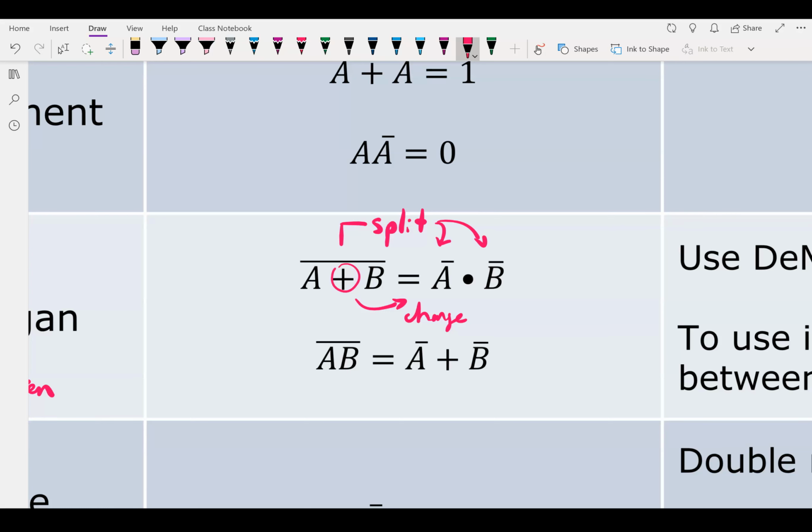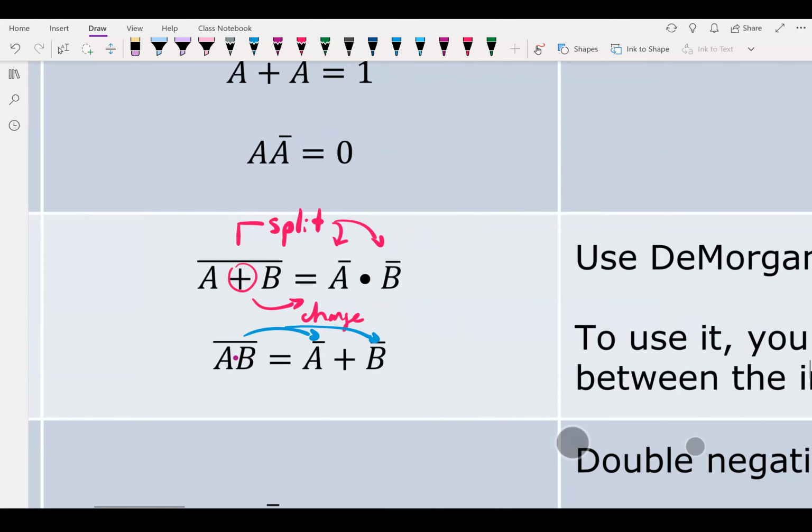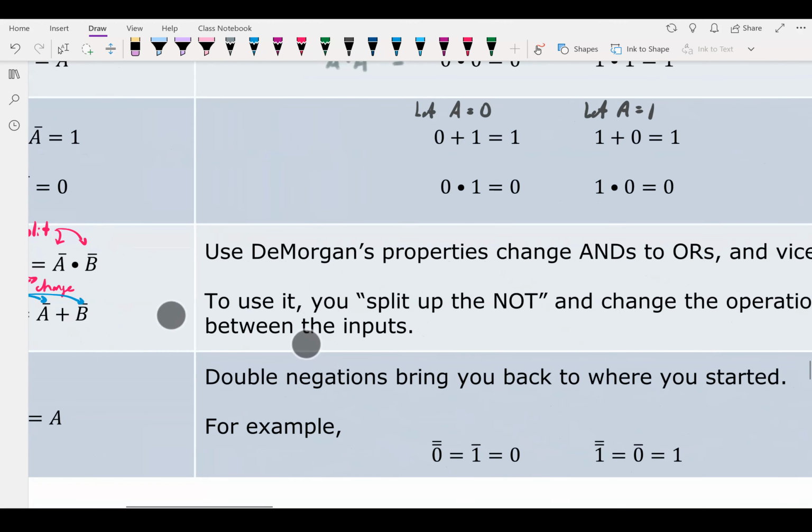Notice a similar thing here. We have our bar on top, which means not. We are allowed to split it into two pieces, but only if we change the sign. So this actually has a multiply in between. You can think of this as A times B changes to A plus B. So what does it say? How to remember it? Use DeMorgan's properties.